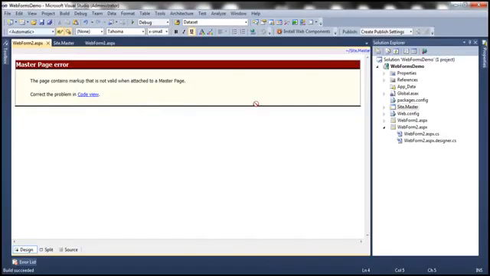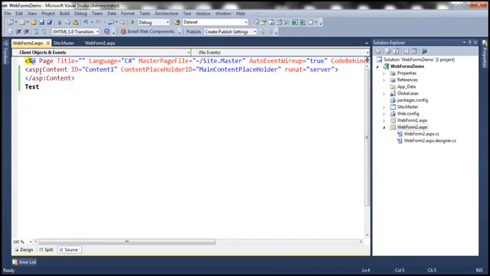So this content page, webform2.aspx, contains a content control. If that is the case, then all the content and controls need to be present inside that control. Otherwise, you will get a parser error. Okay.